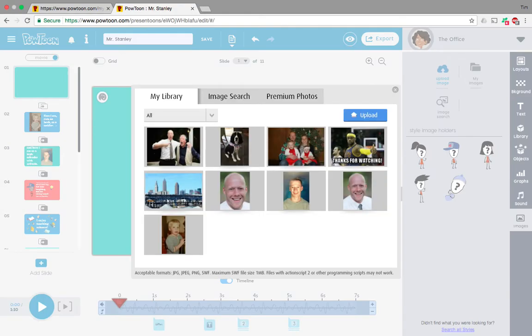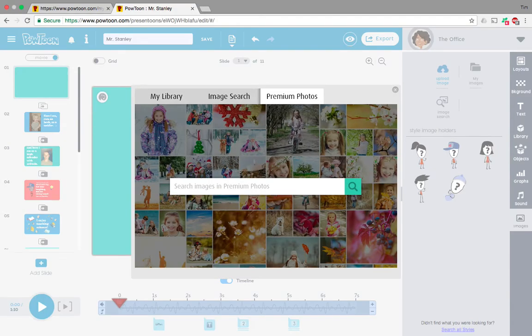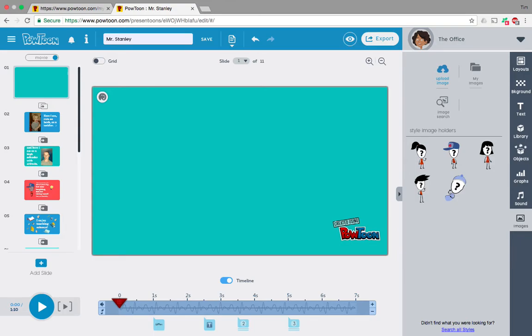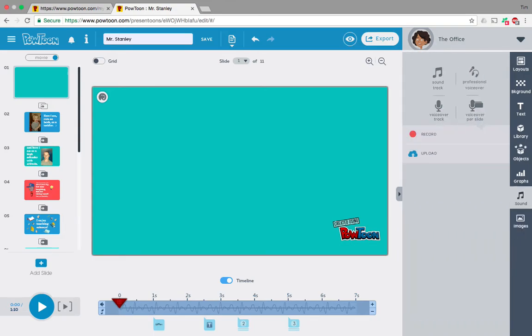You can also see for my images where you have the premium photos. You're not going to want to use these, because those are pay-for photos, unless you want to pay. So make sure you do not use the different premium items, and I believe you can filter that out. Also, for adding sounds, you can upload your own sounds as well. Once again, all the different gadgets to add into your slides are right here.